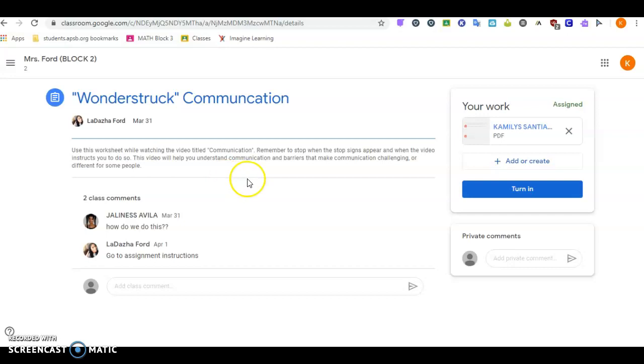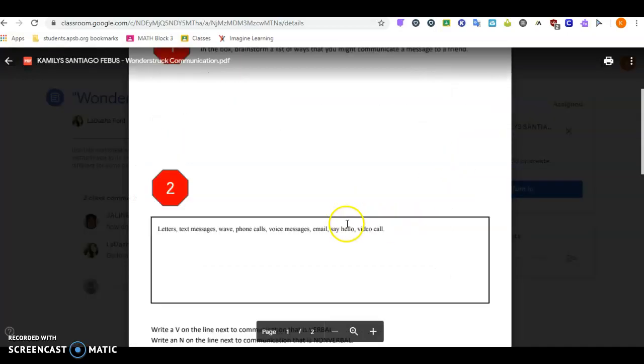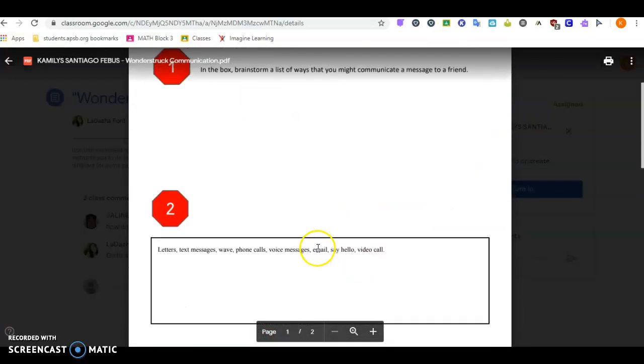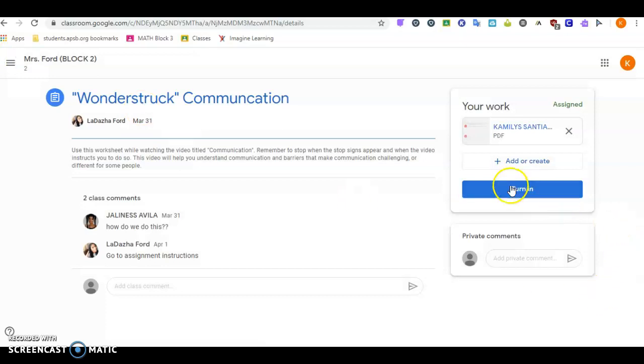So now let's go back. If it did not turn in or you did not get that button, I would open up this document and see if my work is there. And if it is, I will simply go back and turn it in, okay?